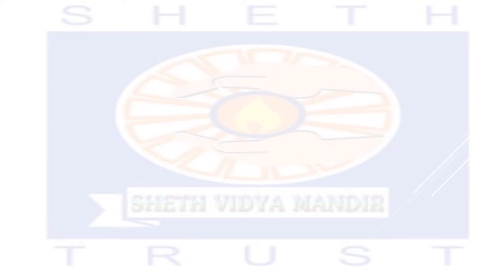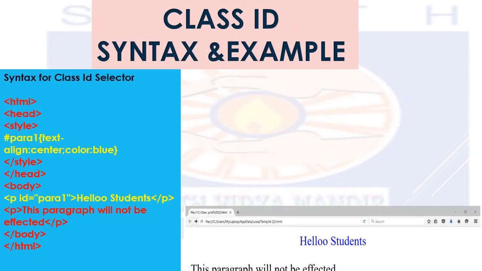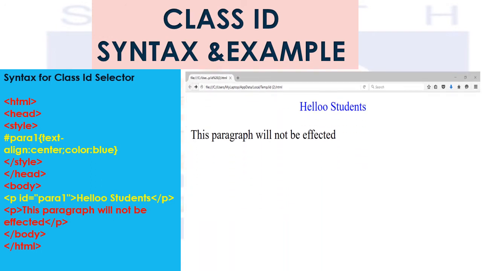Let us move ahead now. What is the syntax? How to write with this ID, and what are the examples? Now you can see here the ID selector, and in it you can see the program. As and when you are changing the slides, you can see the examples. You have to try all these examples and get the output as it is seen in the slides.